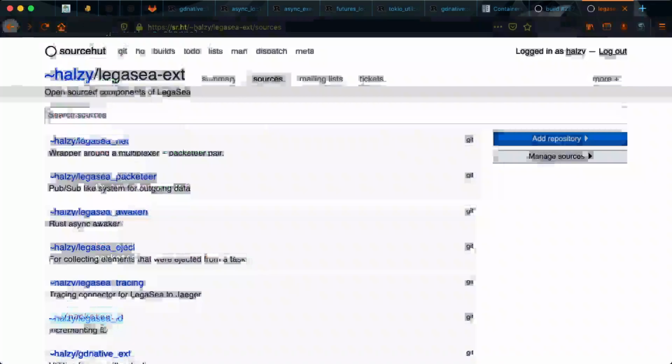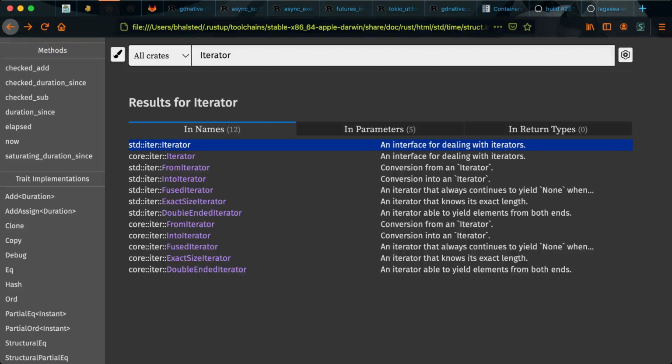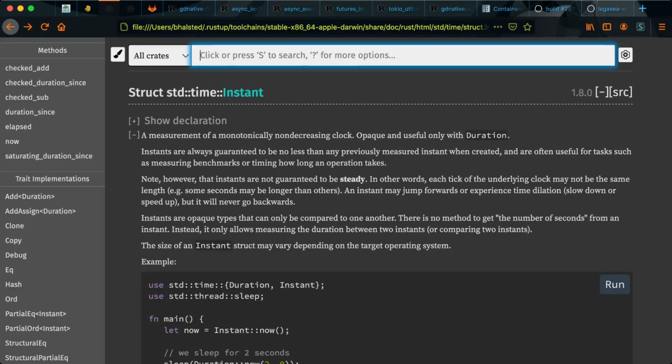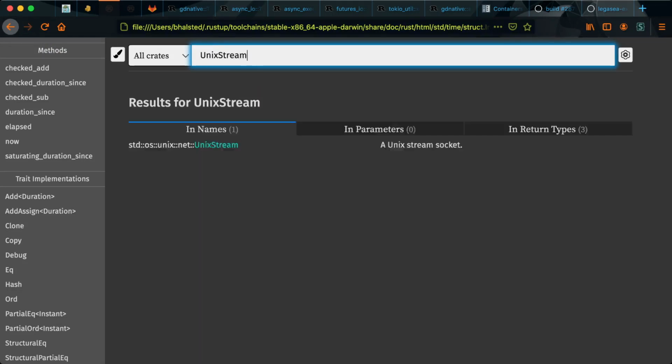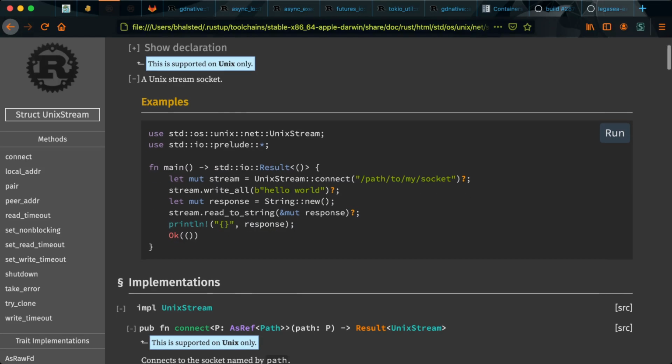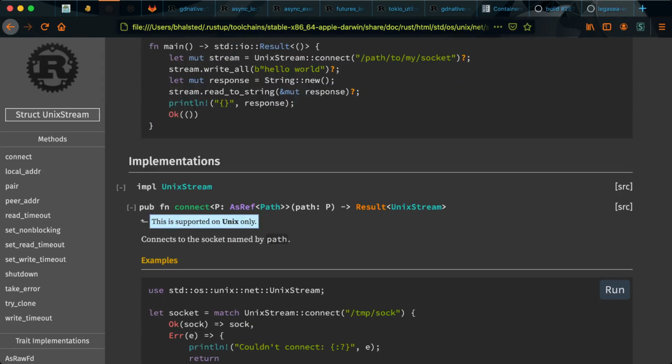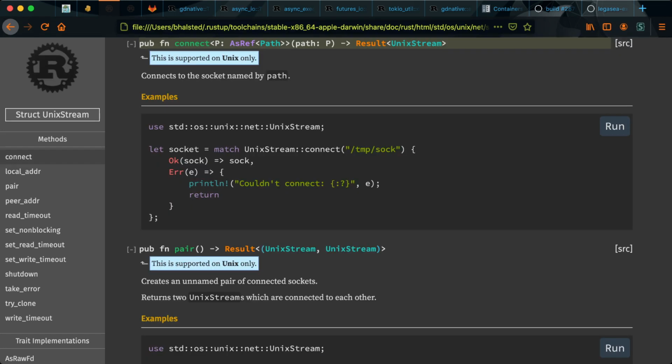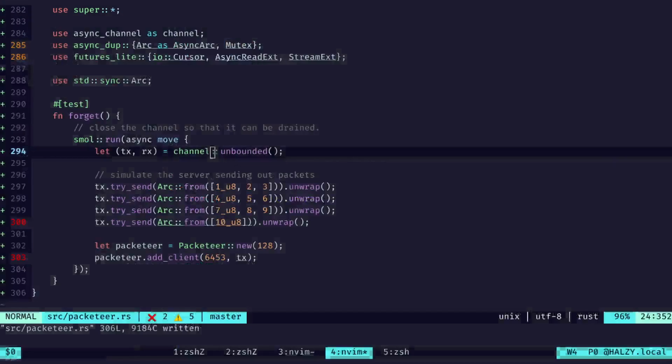Oh, but I was actually going to check something over here. Instead of iterator, we're going to look at... Yeah, it looks like pair is going to be the easiest way to go.